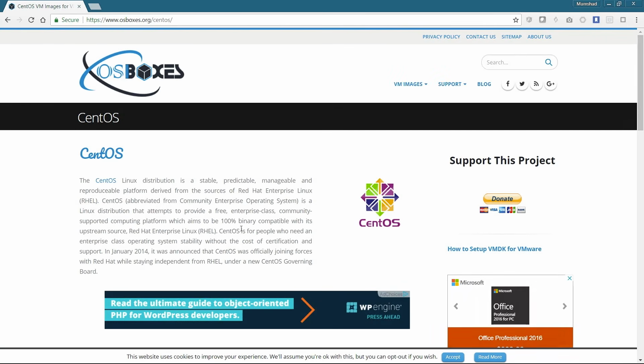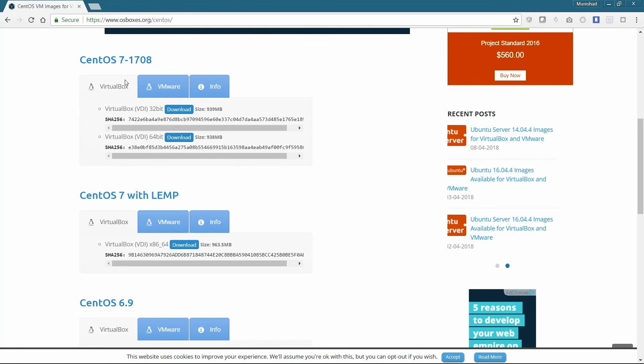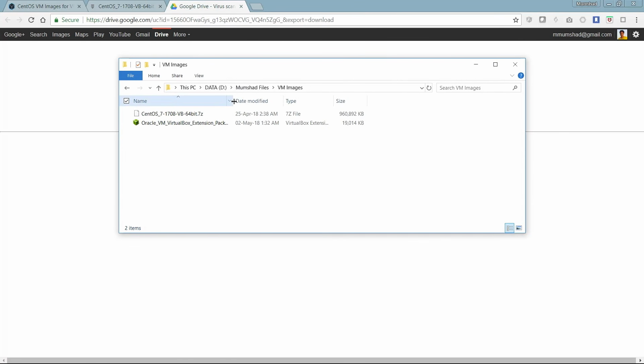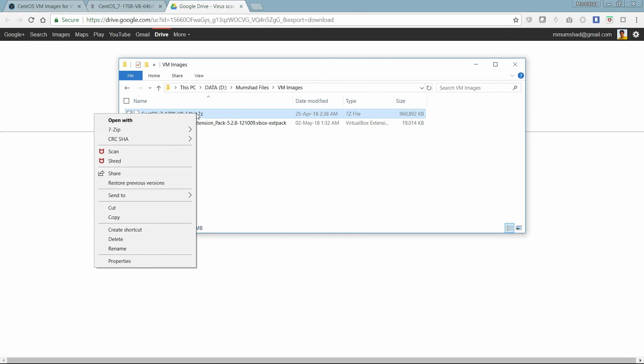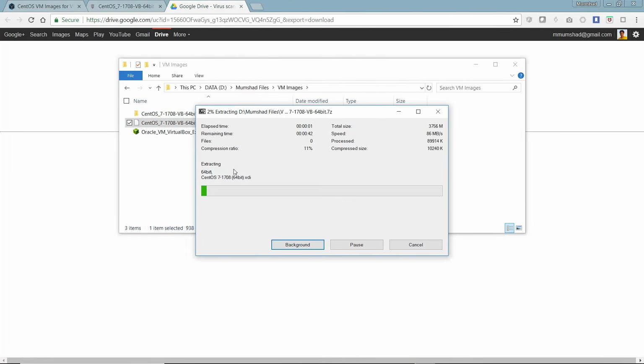Here you can see information on downloading the CentOS image. In our case, we're downloading the VirtualBox image for CentOS 7, and we're downloading the 64-bit version. So remember to download that particular version. It is downloaded as a .7z file, which is a compressed file. So you need a software to uncompress it, like tar or WinZip. In my case, I'm using the 7-zip software to extract the contents of the file into a folder.